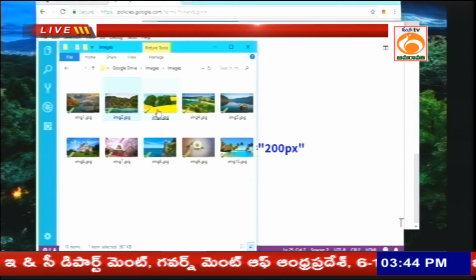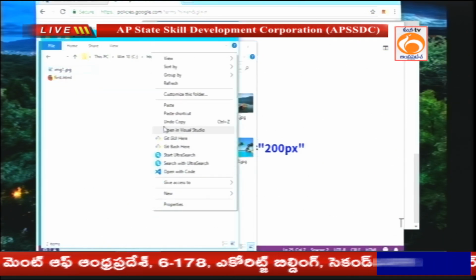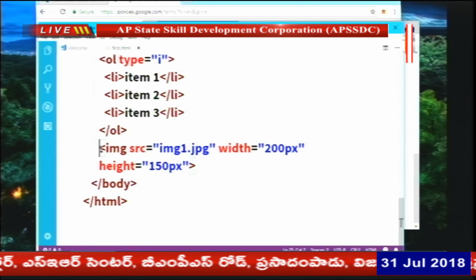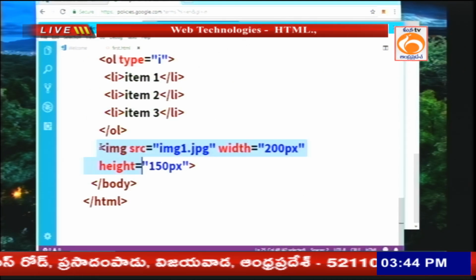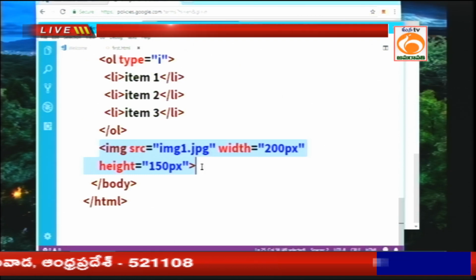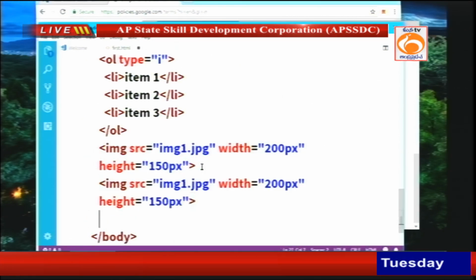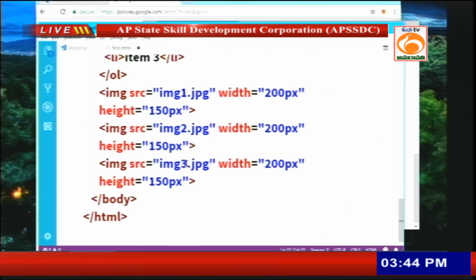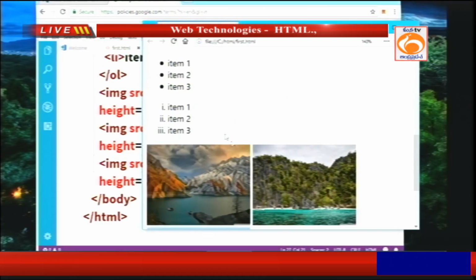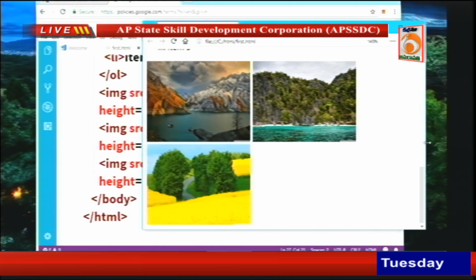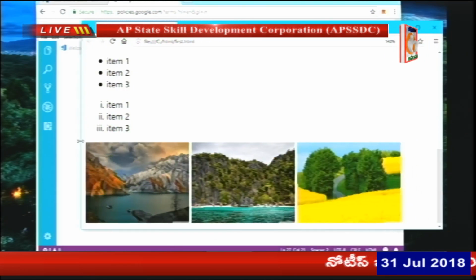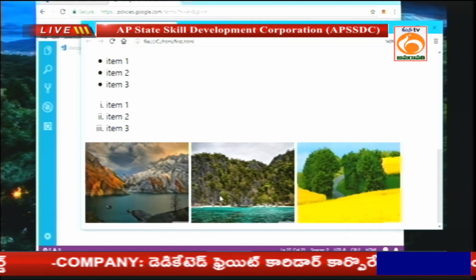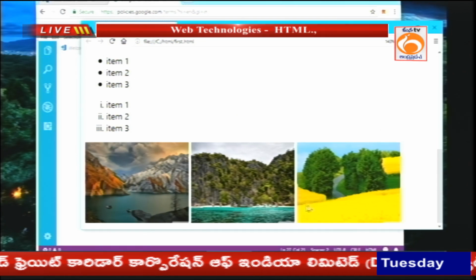For example, we have img2.jpg, 3.jpg also, paste them in the same folder. Now we have img2 and 3 also. Now we are trying to add one more tag for the same. img, again img, just only the file name will be different. Now we can see img1.jpg, 2.jpg also. Now we can see all the images. If the screen size is more, it automatically will show side by side. See now all the images by default appear side by side. So img1, img2, img3, all these images are displayed side by side.